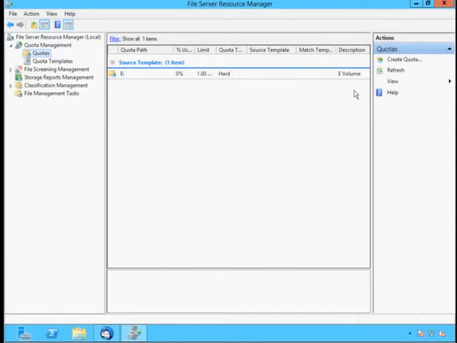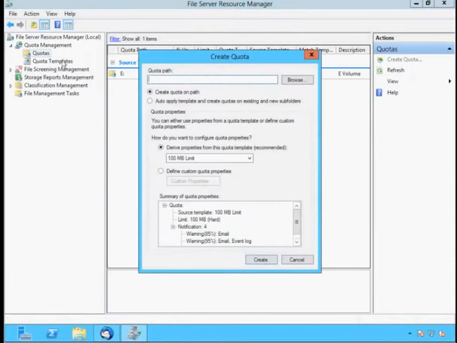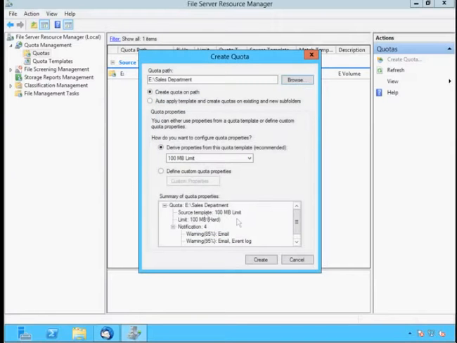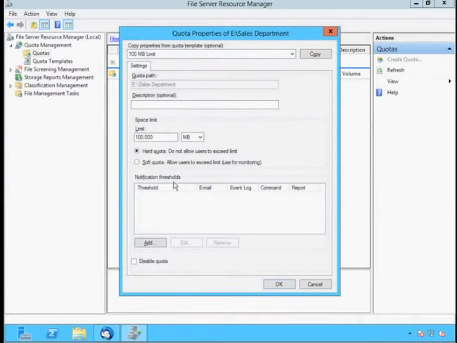FSRM also allows us to apply quotas to folders, which can be extremely useful. I'm going to apply a couple of quotas to some folders so that you can see quotas in action. To do this, we need to go to Quotas, right-click Quotas, choose Create Quota, browse to the volume or folder that we want to apply our quota to. I'm going to expand our storage volume E and choose the Sales Department folder, and click OK. I'm going to define a custom quota, click Custom Properties. We need to give our quota a description, we'll call it Sales Folder.